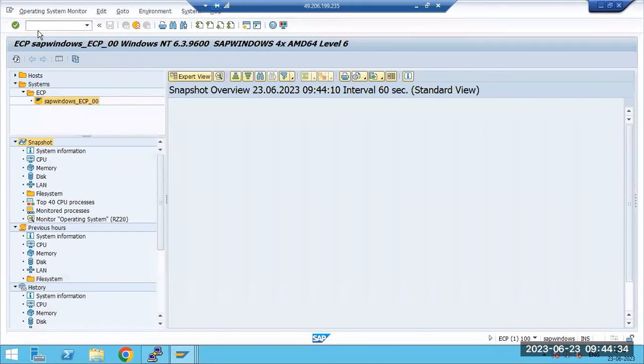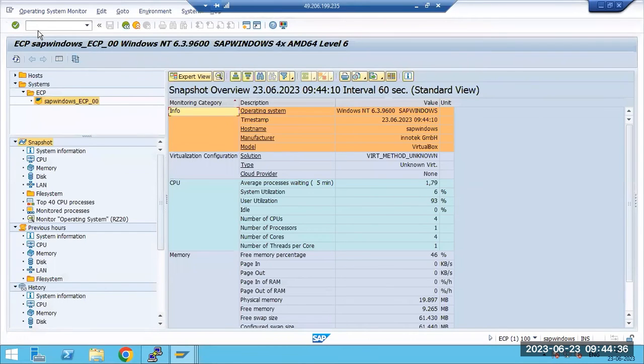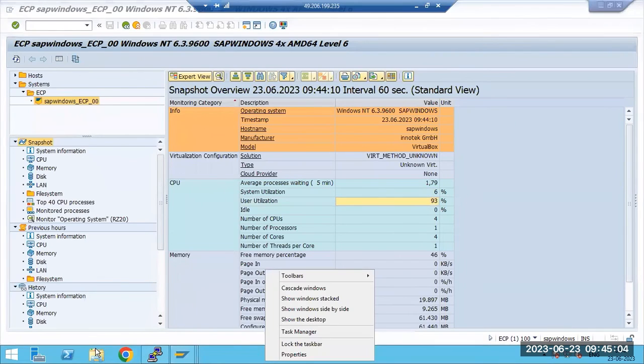How the CPUs are responding, how the memory is, what the previous memory was, all these things. See here how the CPU is responding. See here user utilization. Overall today at 9:44, we refreshed the time interval 9:44. The user utilization is 93%. Systems are very busy. System utilization is 60. Overall, the system is not fully busy here.